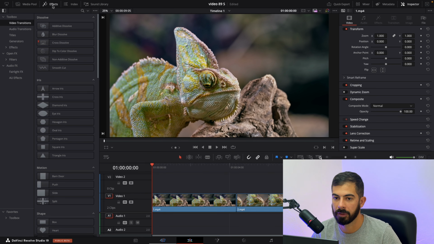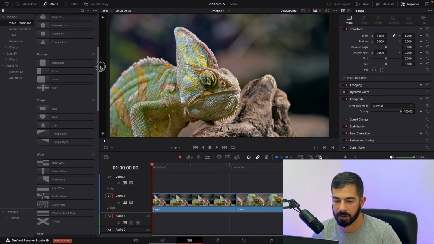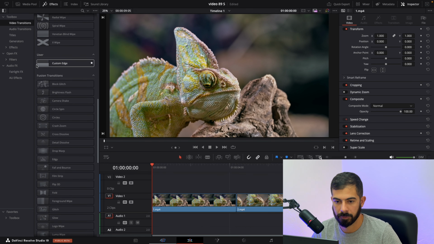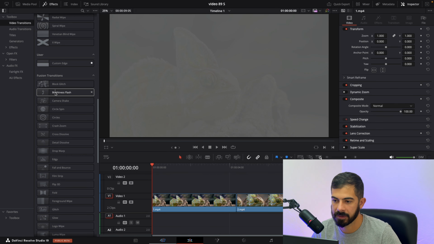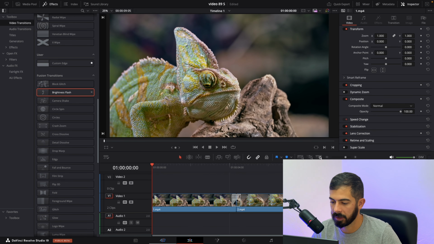Then navigate to the effects, and from video transition we are going down to look for fusion transition. From here we are going to choose the brightness flash. Just drag it and drop between our two clips.